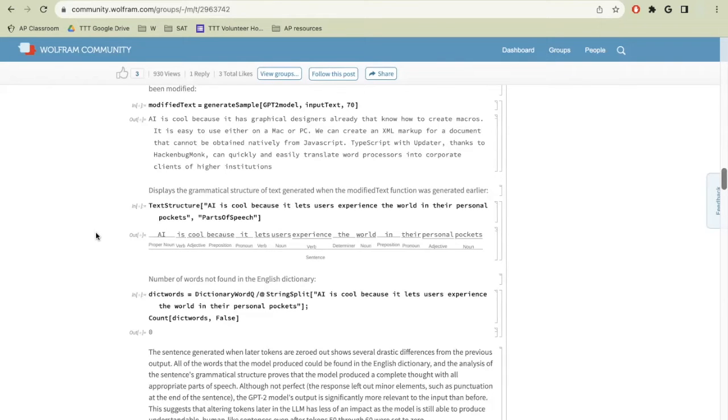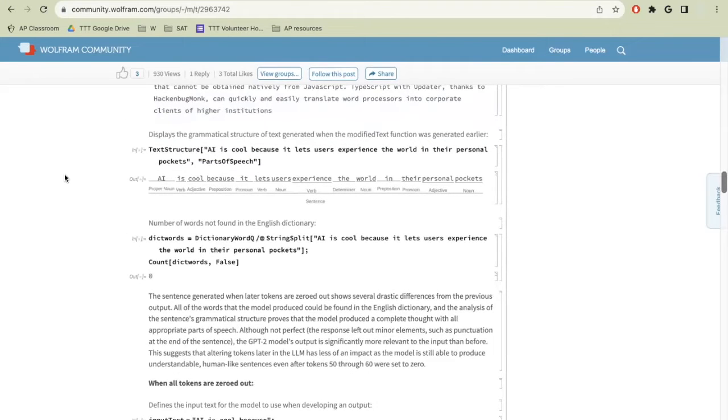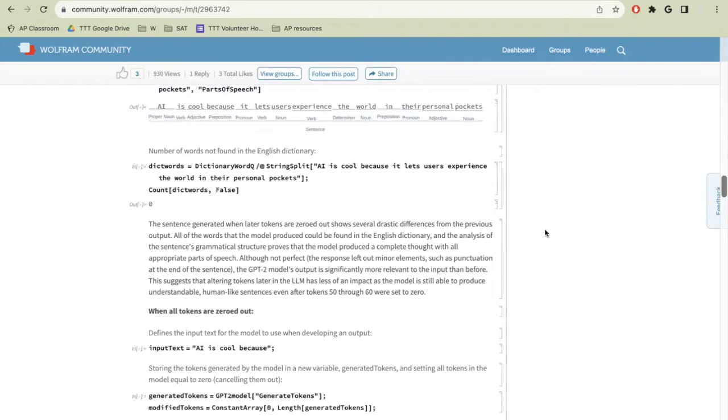And I'm able to see that the output is a lot more coherent. It's in full sentences. There aren't really many words that don't exist at all. So I'm going to repeat that same thing where I do the text structure and the dictionary words. According to the text structure, all of the proper word forms are in the right places, and there isn't random punctuation scattered anywhere like the previous one. And there are 0 words that are not found in the English dictionary, which is good because that means the AI model is coming up with outputs that actually make sense and aren't just made up words.